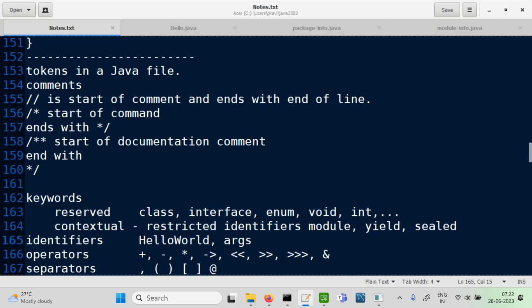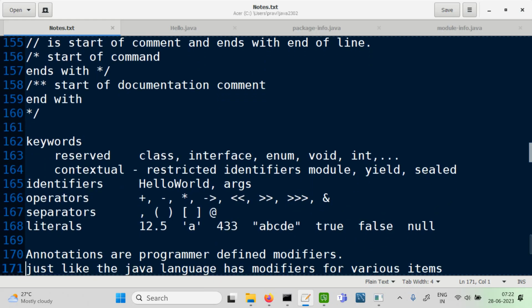Then we have identifiers. Identifiers are nothing but names which we use. For example, in hello world, we say args. Parameter name, any variable name, method name, names created by the programmer. And then we have the operators: plus, minus, star, arrow, left shift, right shift, there are many. We'll be discussing each of those categories later. Separators like comma, @, and brackets, all kinds of brackets, braces also. Even these are separators.